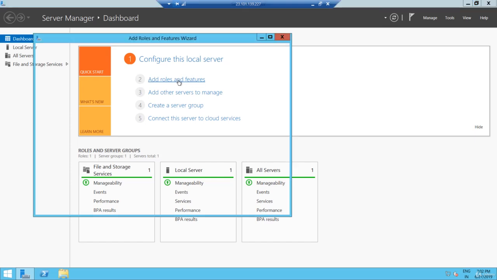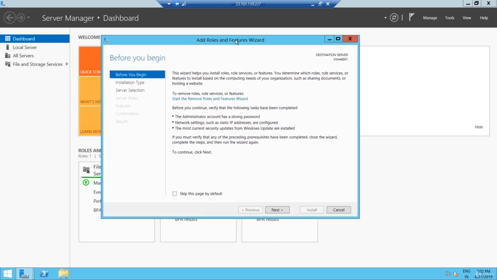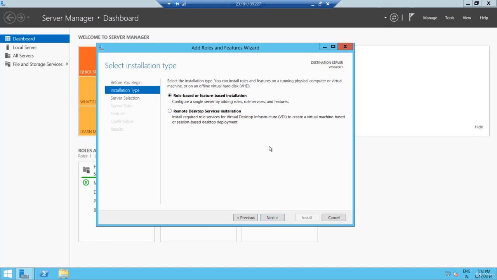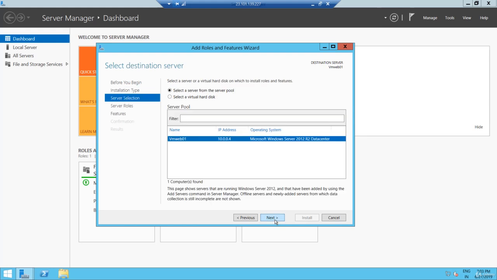So I'll click on this, and then as always, you get this wizard. So I'm going to click next. If you're looking at this screen for the first time, I would suggest you read these little statements here. They're quite informative. Click next. Installation type: do you want it to be role-based or feature-based, or a Remote Desktop server installation? Now I want to make this web server a virtual machine, so I'll go for the first one and not the remote desktop one.